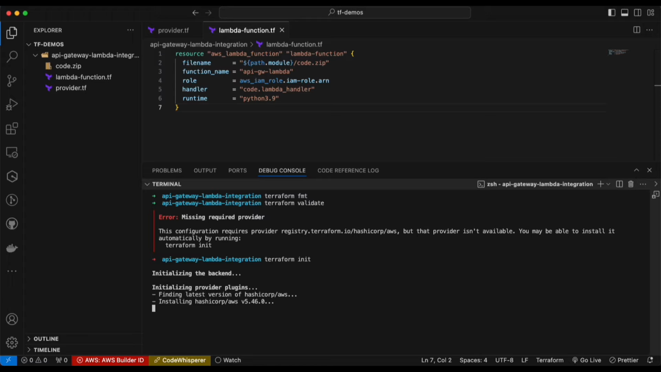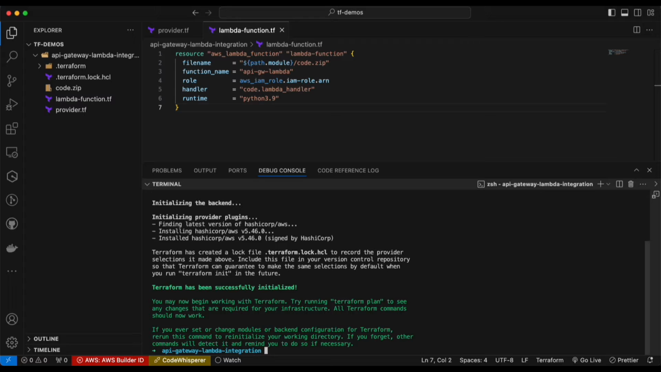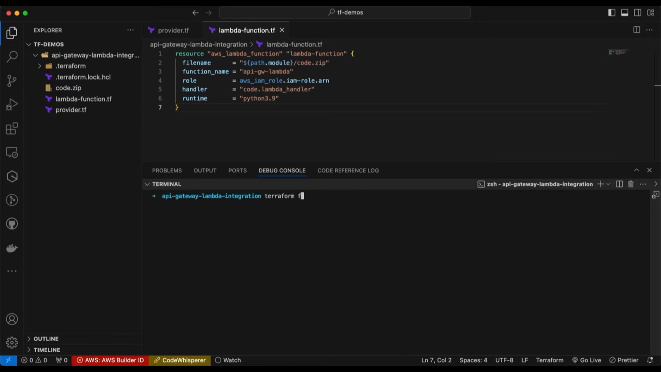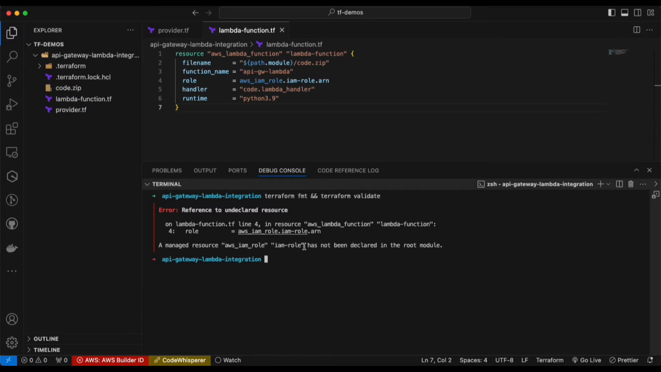Hang in there. All right, so now our Terraform has been successfully initialized. All right, so Terraform fmt, and then let's do Terraform validate one more time. All right, that's because we did not create the IAM role yet, so that's totally expected. So we will shortly create that as well.